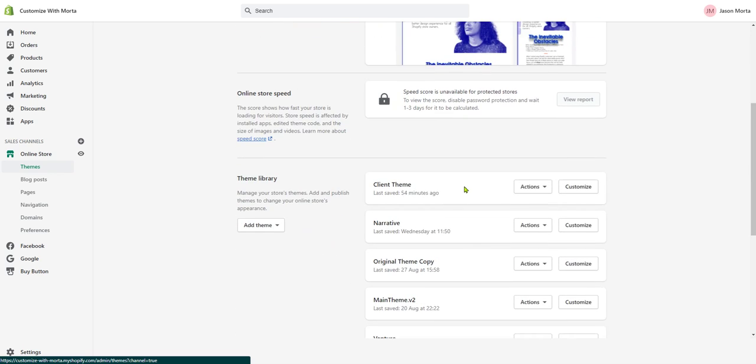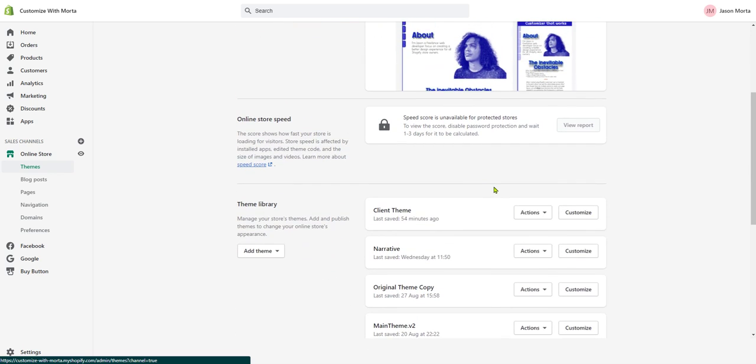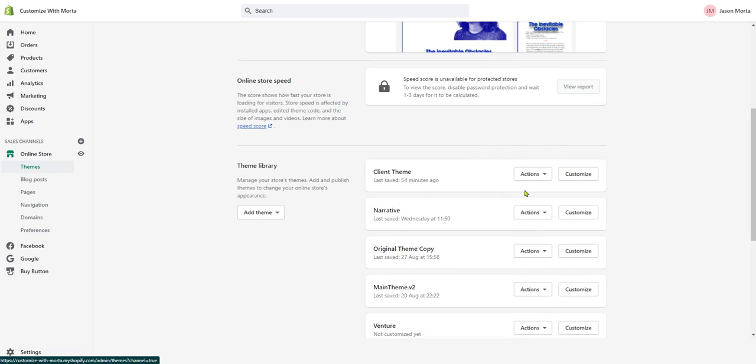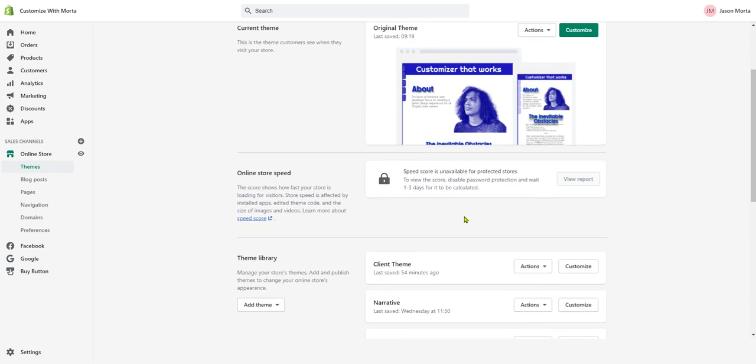The other things that they can do, which is a good and a bad thing, is they can choose any of these options here. They can mess your theme up. Well, it's not an option, but they can mess your theme up. They can even remove it. They can even download it. So I would suggest making a backup of your theme.